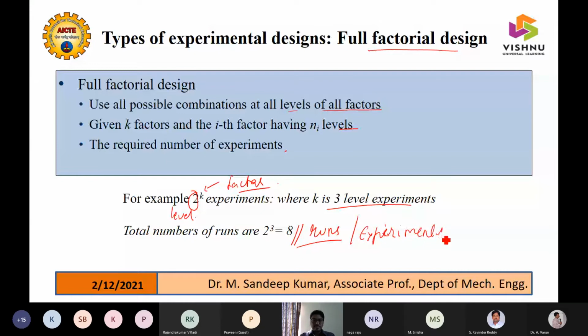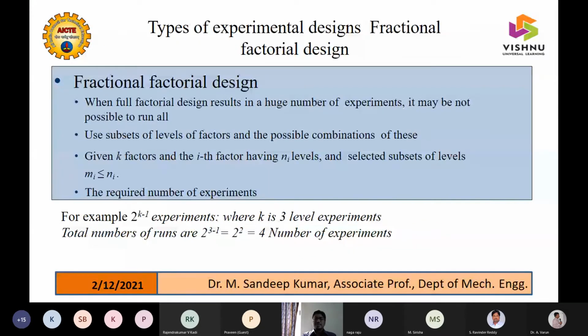We need to conduct. So what does it say? When full factorial results in a huge number of experiments, it may not be possible to run all. Use subsets of levels of factors and the possible combinations of this. Okay, so this is fractional factorial, sorry. We are just defining the fractional factorial.